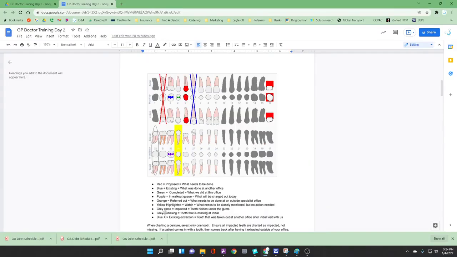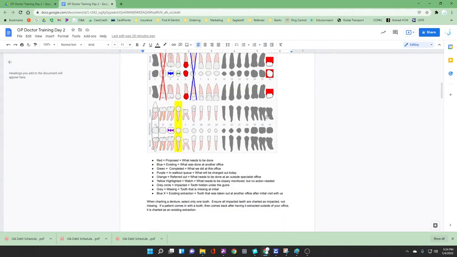And then we talked about the gray being the missing tooth and the blue X being the existing extraction, okay? Now, number 16, you can see there is something going on there. That is an upper denture.